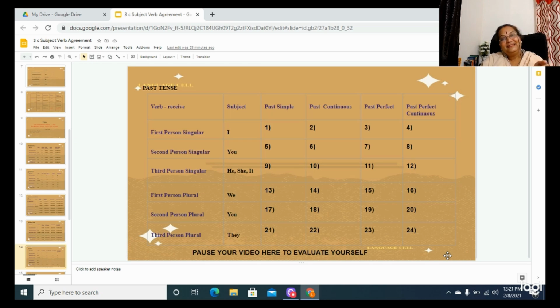Done? See how you should modify the verb, or whatever you have to add, or whatever you have to do for each one. Fill in that page that you have kept ready for the past tense. Do everything, and before you go into the next slide, check your answer. Then go, because after this, the next slide is the answer. You may pause the video here. Please pause.